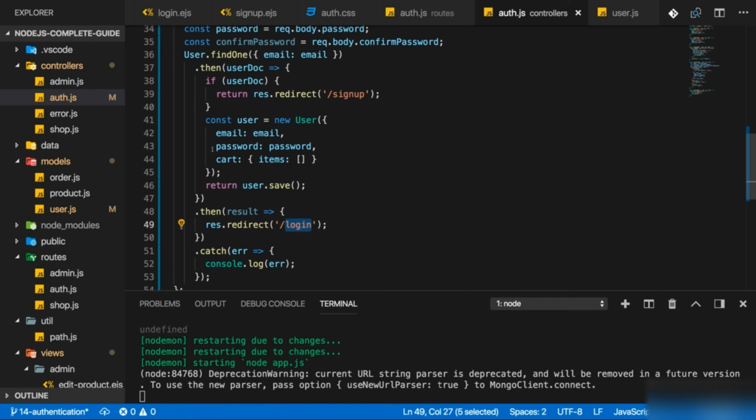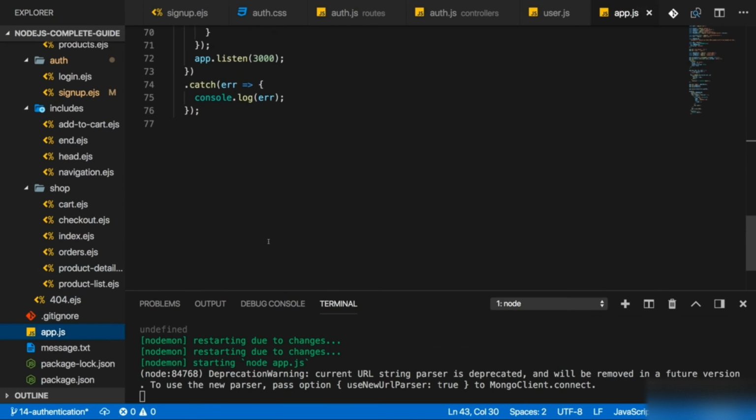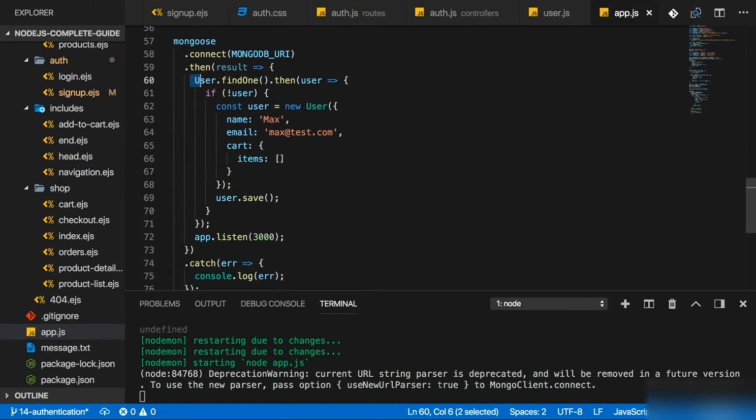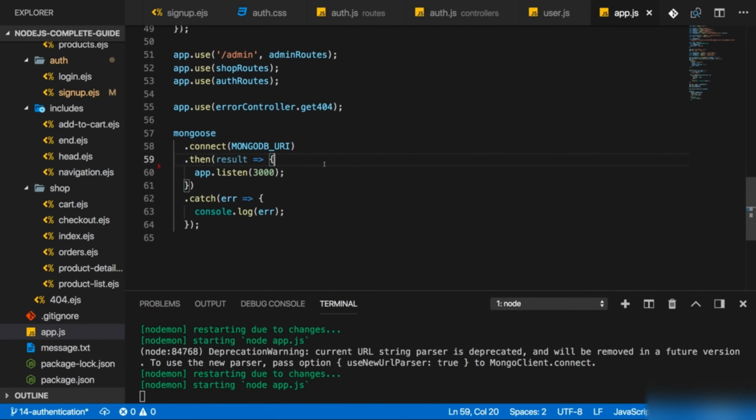So this should now be an authentication flow that does check for the existence of a user and then create a new user. I'll quickly also go to my app.js file, and at the very bottom here, where I always create a new user if we don't have one yet, I will get rid of that code because now we have a real user creation flow, so we don't need the dummy user anymore.